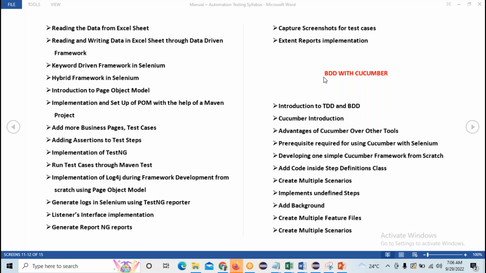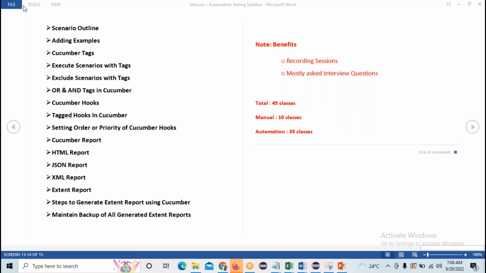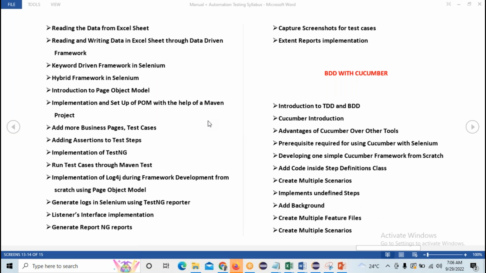It's a very important, booming framework as of now. I will help you learn BDD with Cucumber also. Here you can see the concepts. Once BDD with Cucumber is completed, I am going to give 2 days of time to prepare interview questions, and I will take mock interviews on the weekends. To all the guys who join the course, I will take mock interviews.